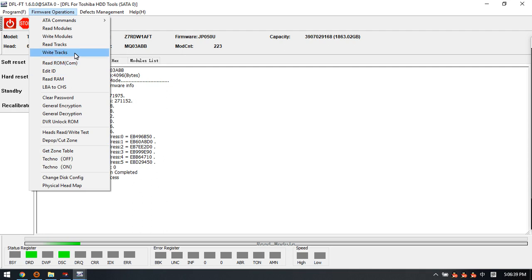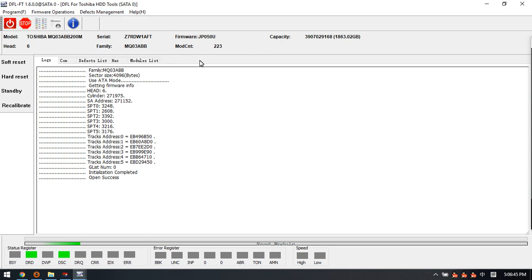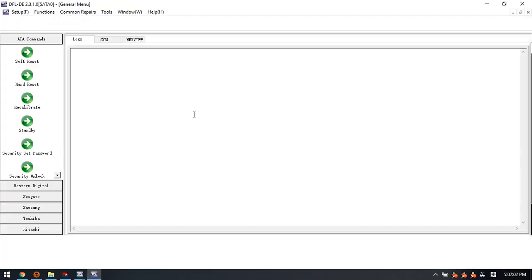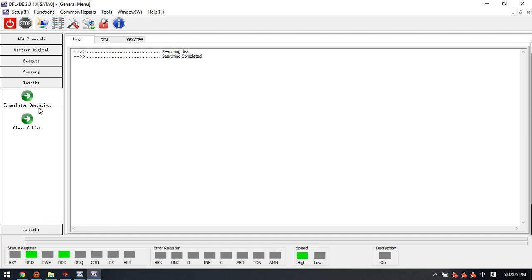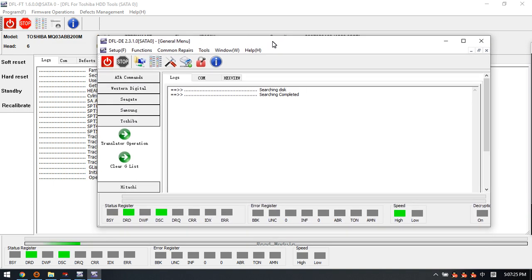So for hard drive data recovery and refurbishing, users can find all the necessary functions within the DFL Toshiba hard drive program. And also within the DFL DDP data recovery software, users can find the common firmware failure solutions, the translator operations, and clear glist. And these two are mostly used for data recovery purposes.